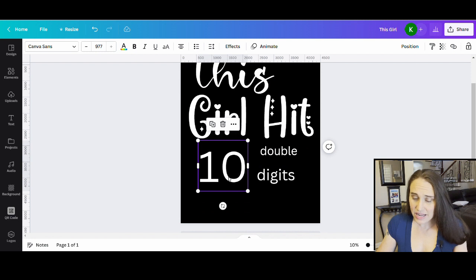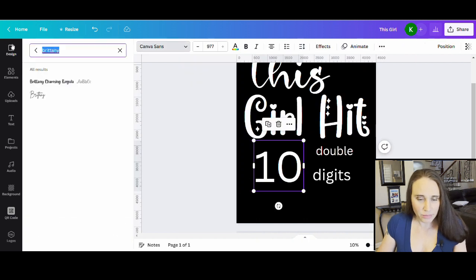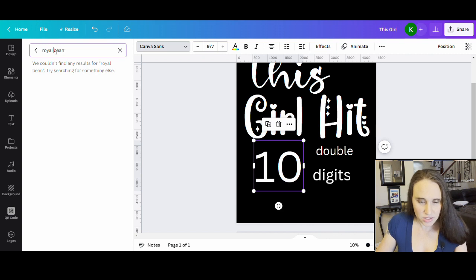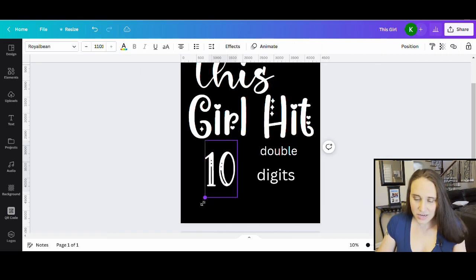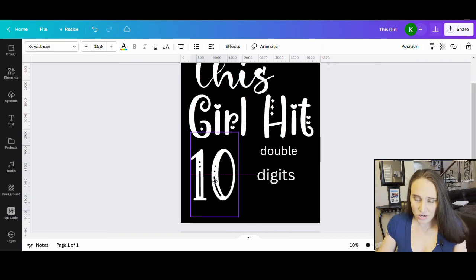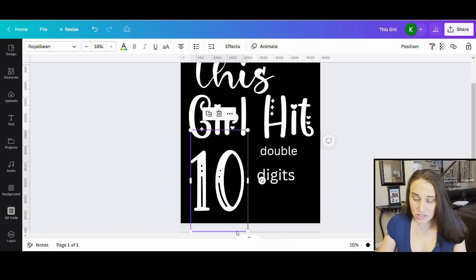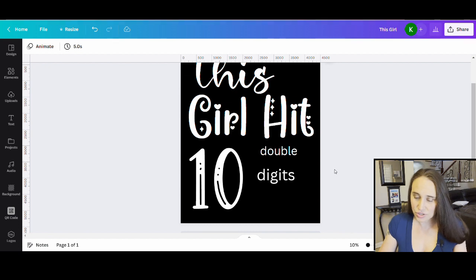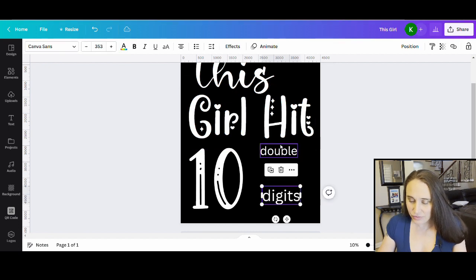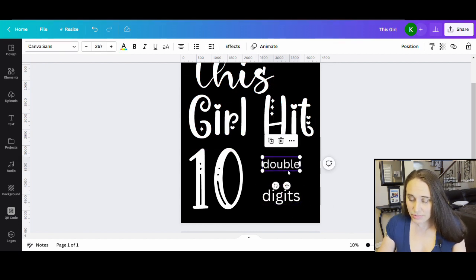Next, I have 10, and for that one, I was going to pick one called Royal Bean. So up here, I'm just going to type Royal Bean. Let's see, oops, one word, Royal Bean, there it is. And that is another fun display font. These are all just really fun display style fonts that would look cute for a kid's design, a kid's shirt.